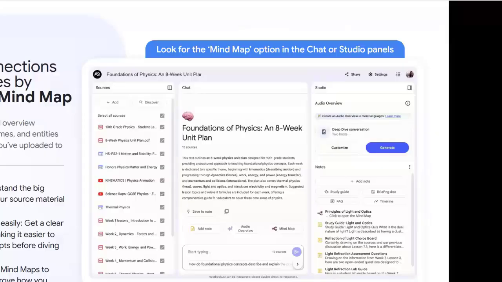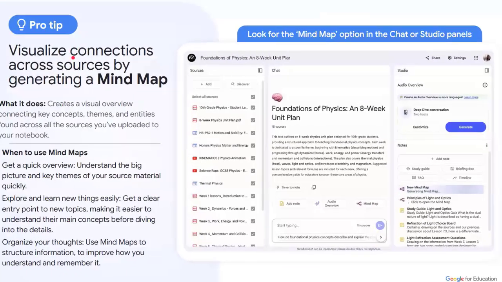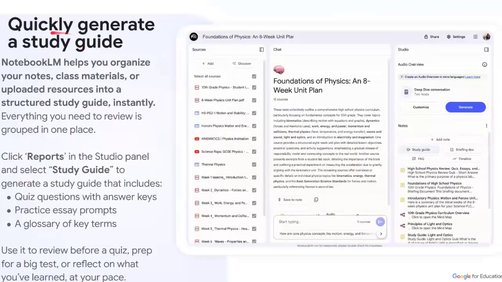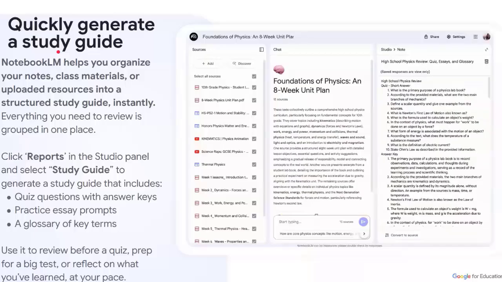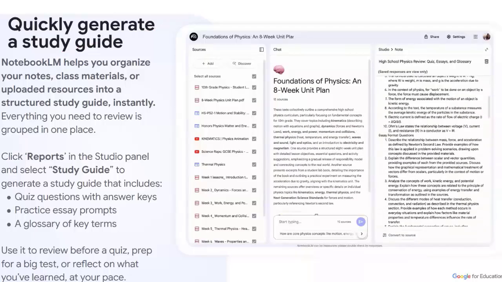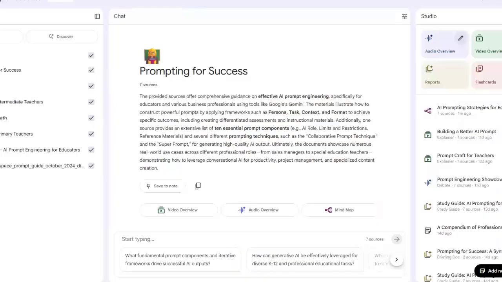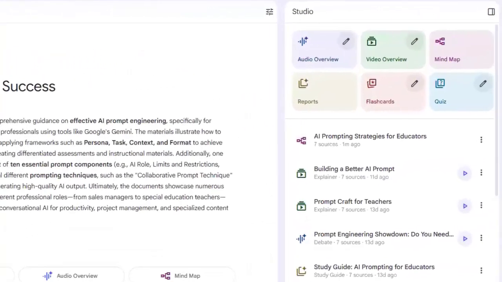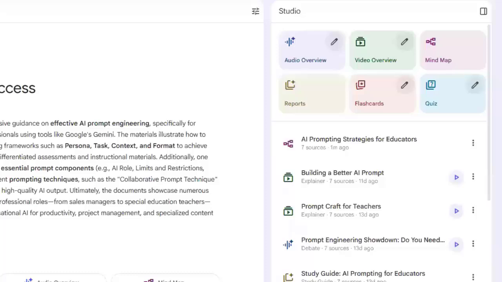In here, this shows some when to use a mind map. And now you can quickly generate a study guide based on your information. So let's go back to prompting. I'm going to move this over because I keep going back into it. Study guides, let me show you where they are.